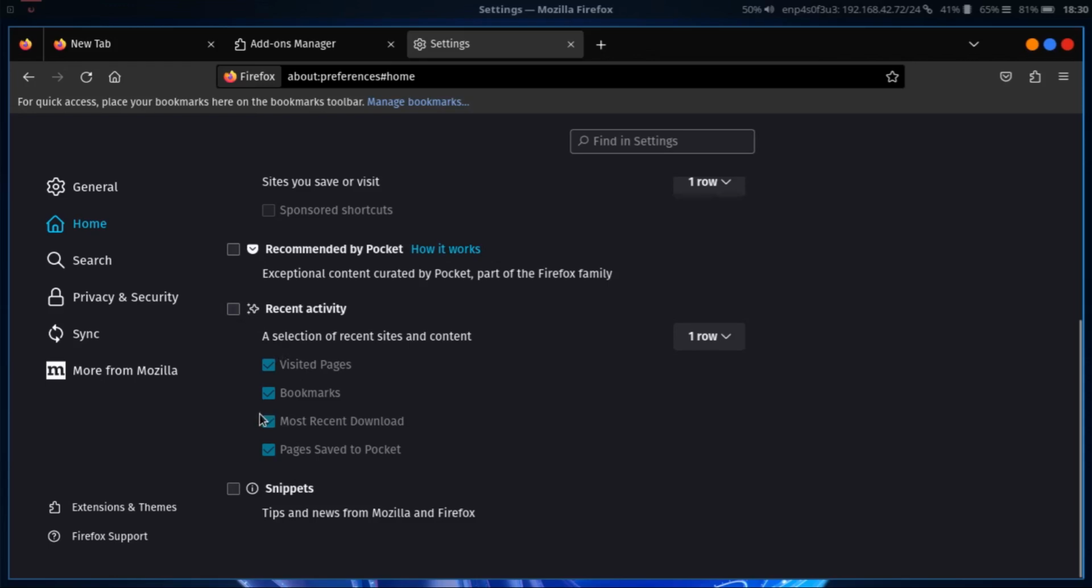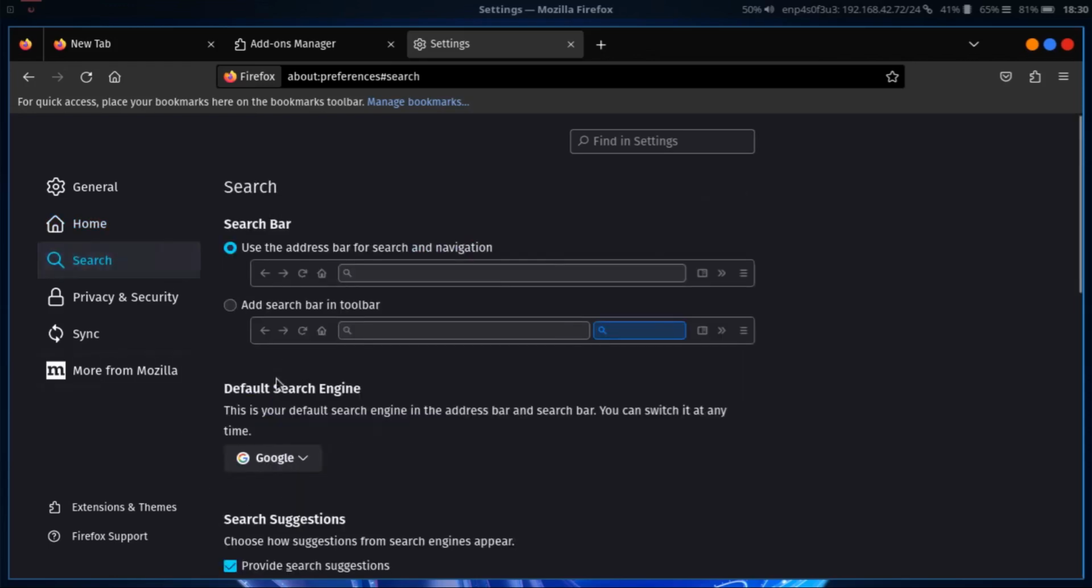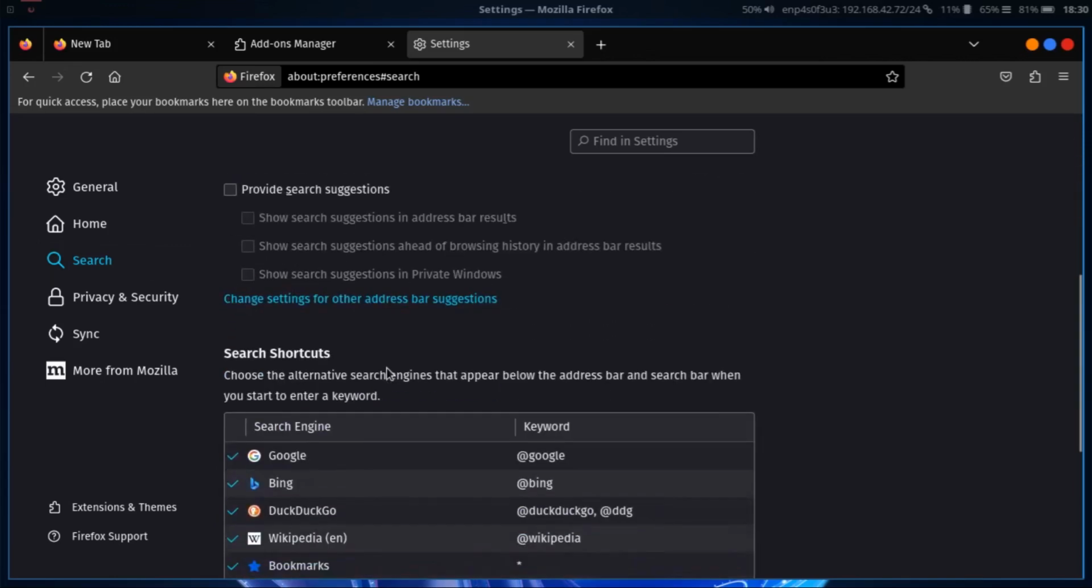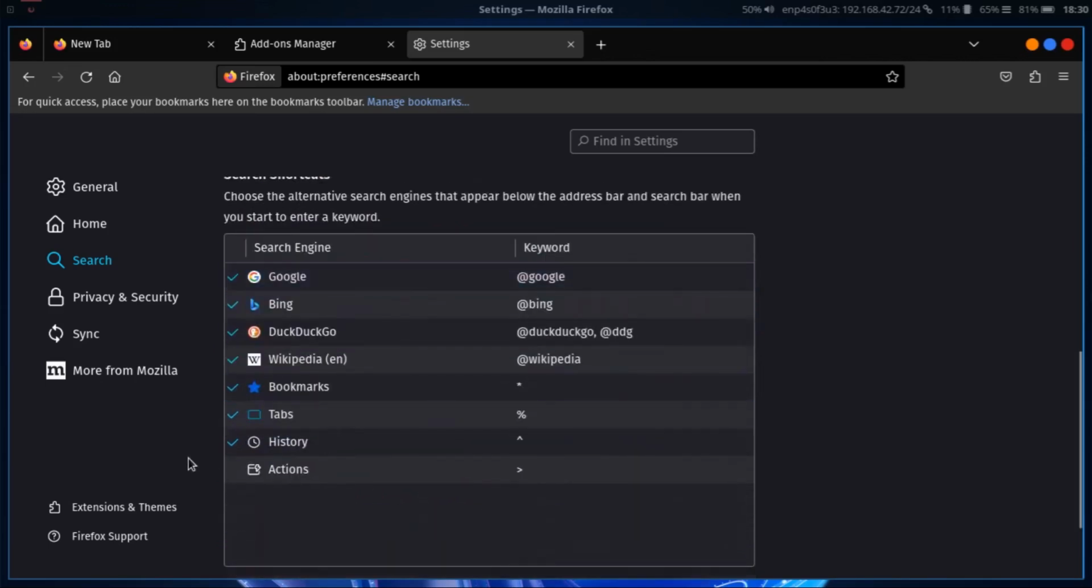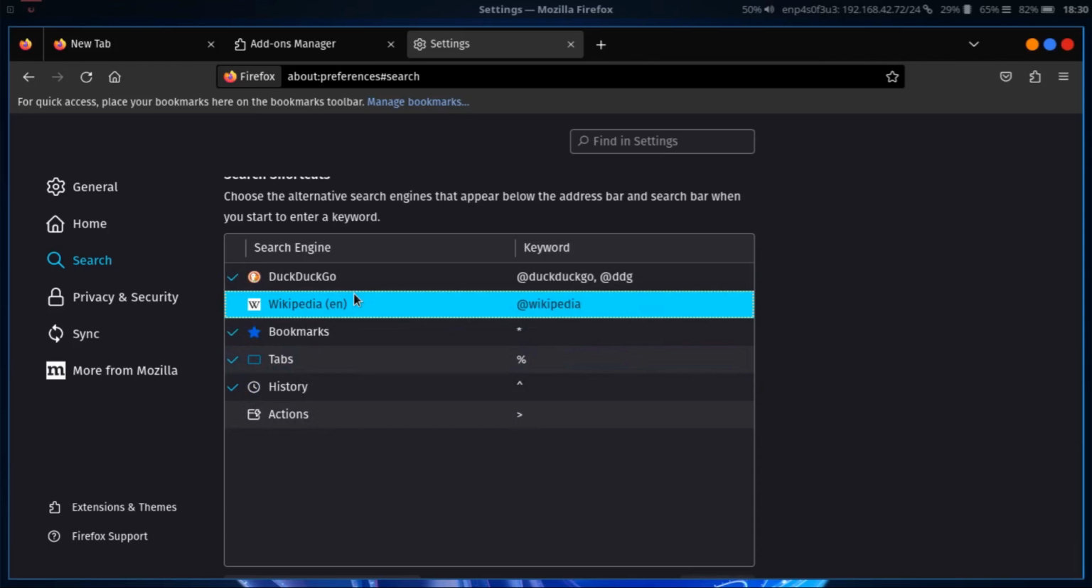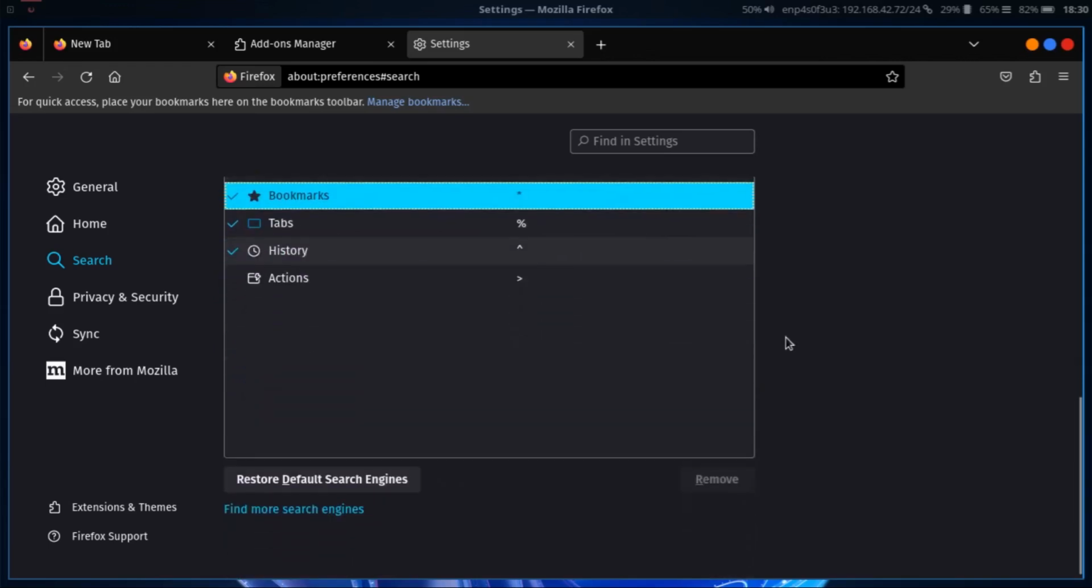Web search, this is not required. Okay, search, I like to use DuckDuckGo. I have been using Brave Search for a long time, but I don't like the new feature where they take images and videos from other search engines. So I'm back to DuckDuckGo. No search suggestions are required because Firefox actually sends data to Google. So Google not required, and I will be deleting Bing, Google, and Wikipedia. I don't use Wikipedia that much, so not required.